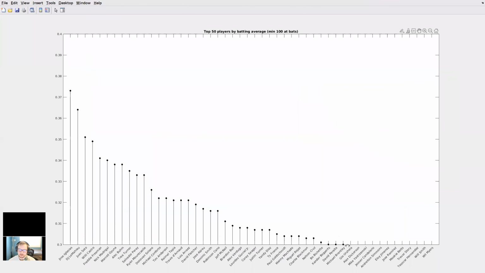You see down here, it gets all weird because basically these players have a batting average less than 0.3 or 300, so we would have to change that part. But we actually changed this ourselves before.